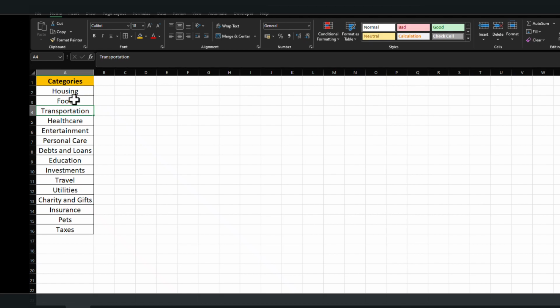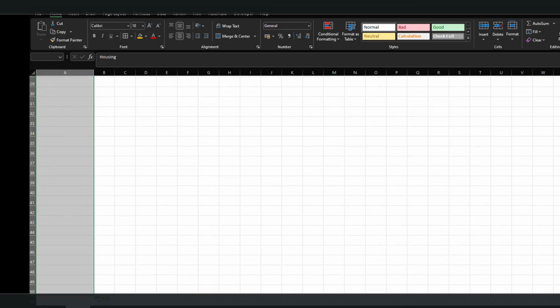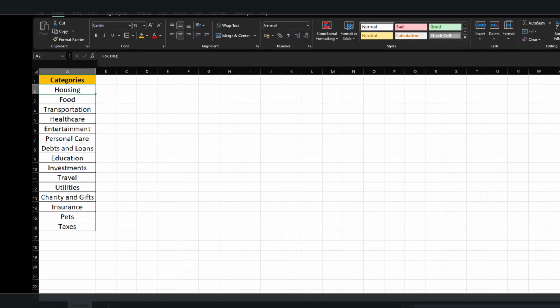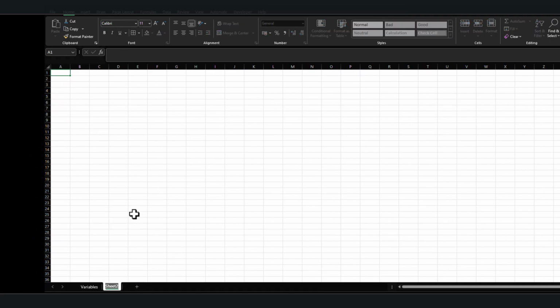All right. Now we're gonna select all these categories and give them a name basically. So I'm gonna select up to 50, just in case I want to add or you want to add some more categories into it. All right. So I've selected cells from A2 to A50, and I'll give it a name, categories. Okay. Like so, we're gonna create another sheet. We'll give it a name, expenses entry.